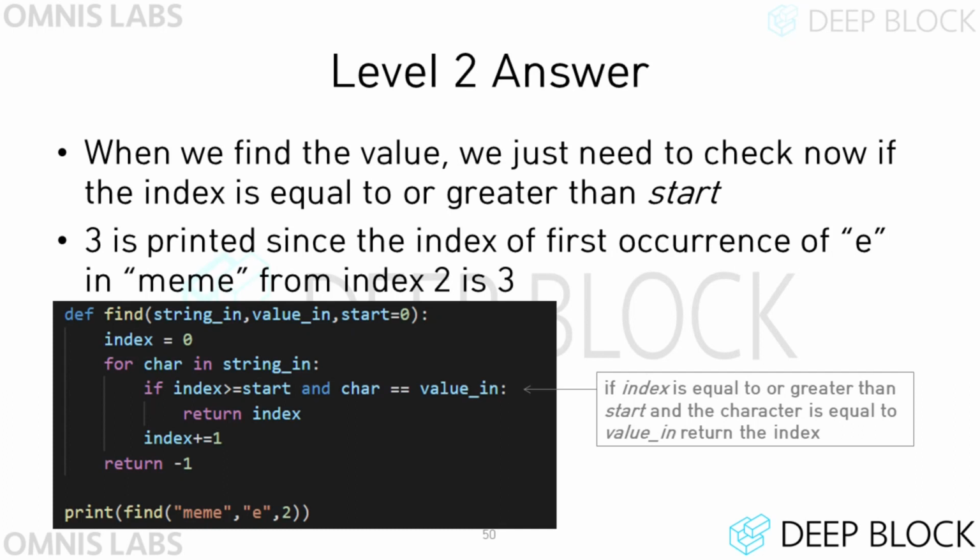First, initialize the index variable to 0. Then, every character in string_in is checked one by one. However, the conditional expression is changed so that the condition becomes true only when the value of the char variable and value_in are the same and index is equal to or greater than start.